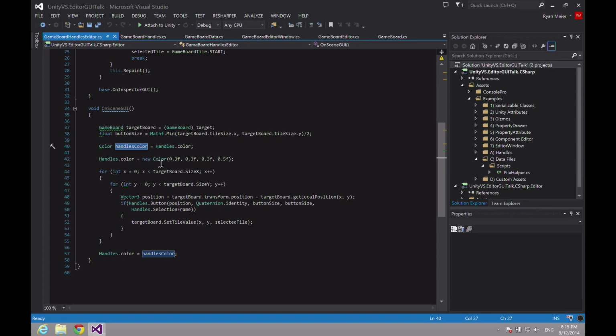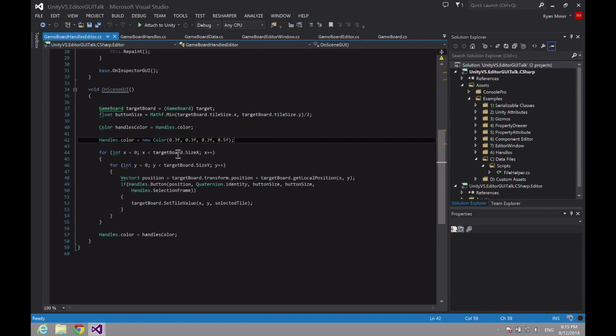And then set the color to whatever you want. In this case, I've just got like a gray. And then we iterate over the board, and for each tile, we're going to draw a handles button actually in the world, so that we can edit the layout of the board inside of the scene view. And then essentially, if we click that, we set the tile value to whatever is currently selected.